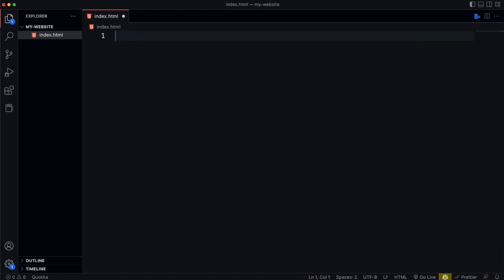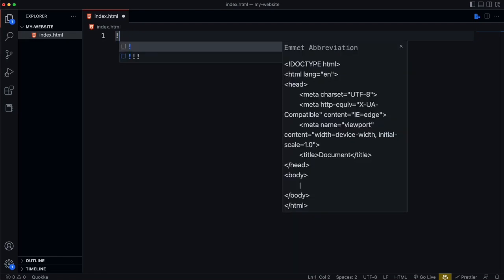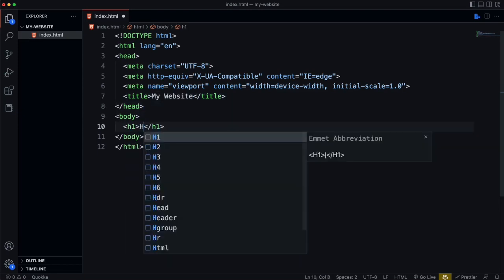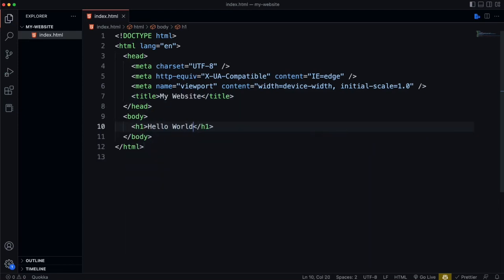But another thing Emmet allows us to do is create a boilerplate for our HTML. So I'm just going to hit exclamation, enter, and you can see it gives us our head, body tags, etc. And again, I know a lot of you guys already know this, but just bear with me. If I hit tab a couple times, I can go to the title and change it to, let's say, my website. And then in the body, for now, I'm just going to put an h1 and then hello world, and save that.